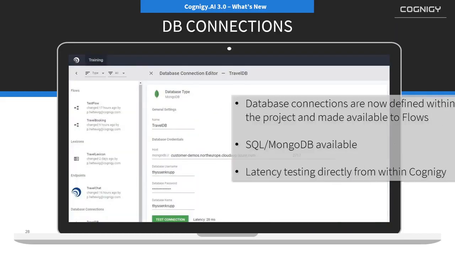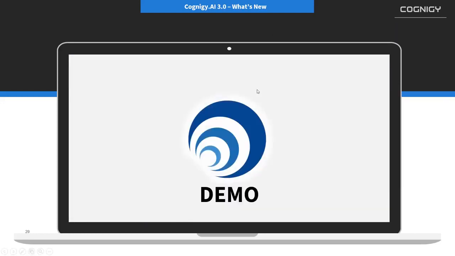Database connections are now also configured project-wide. So if you want to use a database in your flow, you configure it directly within the project, and then you make it available to the flows. We have SQL and MongoDB available right now, and latency testing and error handling is directly built in. So let's have a look at that in the tool.